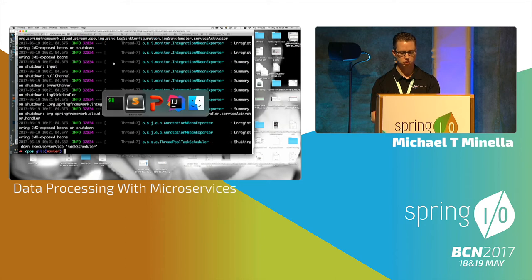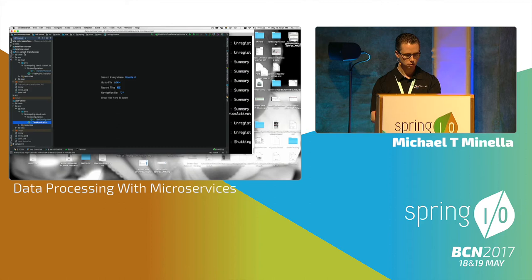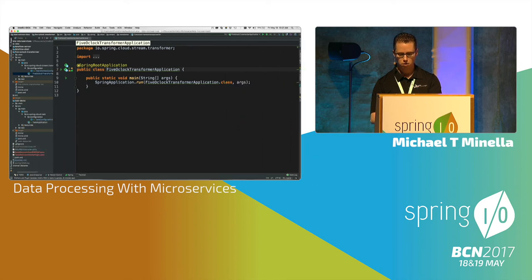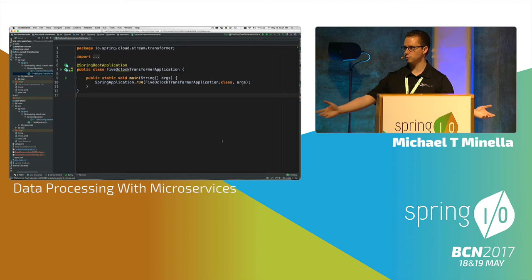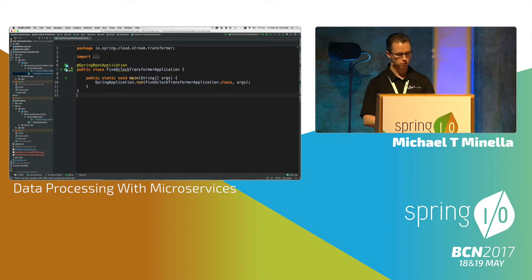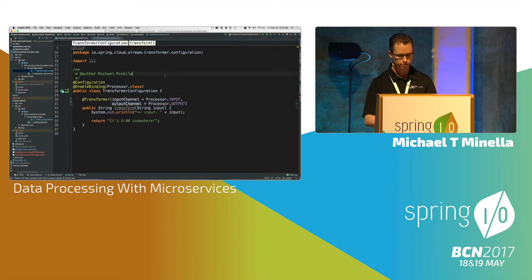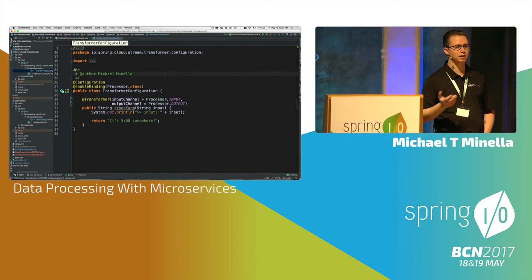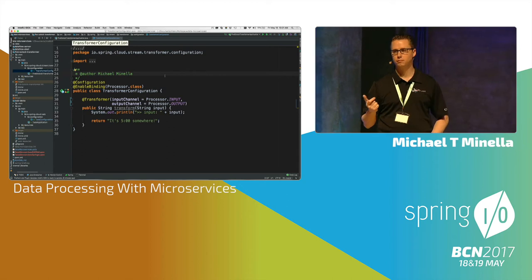Let's go ahead and actually look at what this looks like in code. So I've got a transformer that I'll stick in here in just a second. Since we're all Spring developers, this class should look pretty straightforward. It's the traditional way of starting Spring Boot. This is where the interesting stuff is. So @Configuration, this is my configuration class, @EnableBinding(Processor.class). So this is going to be a processor.